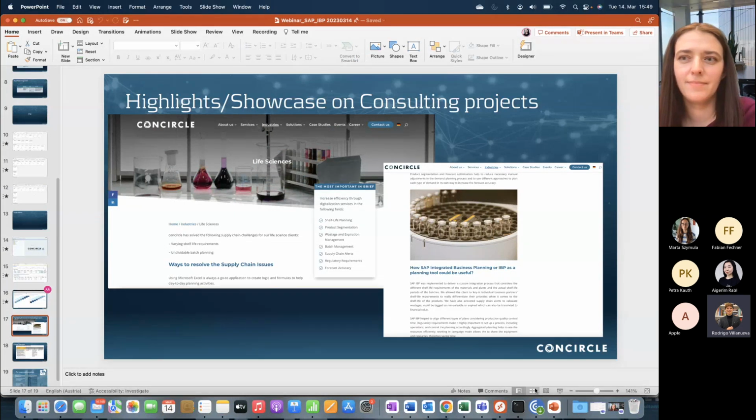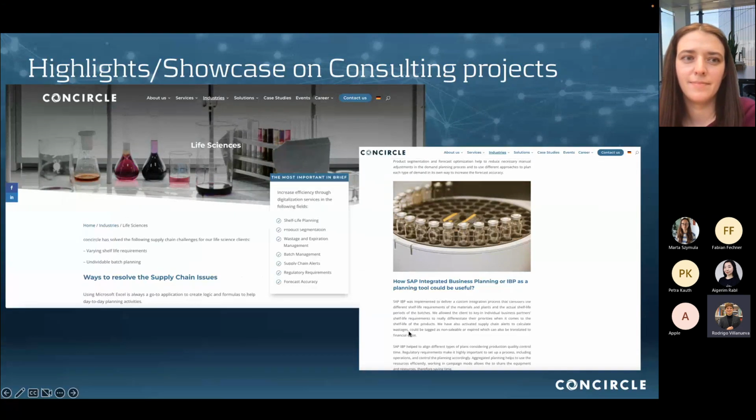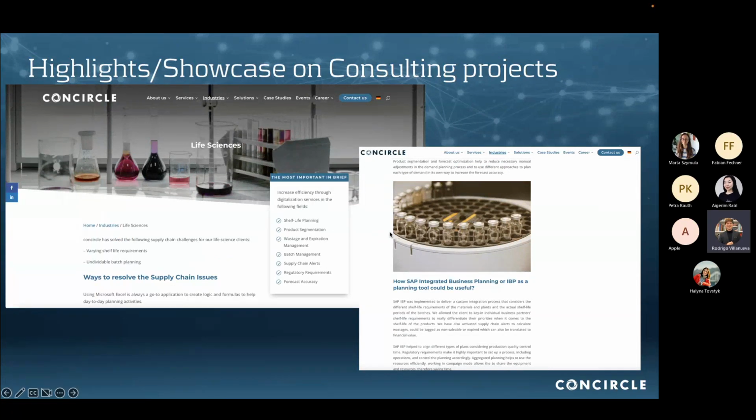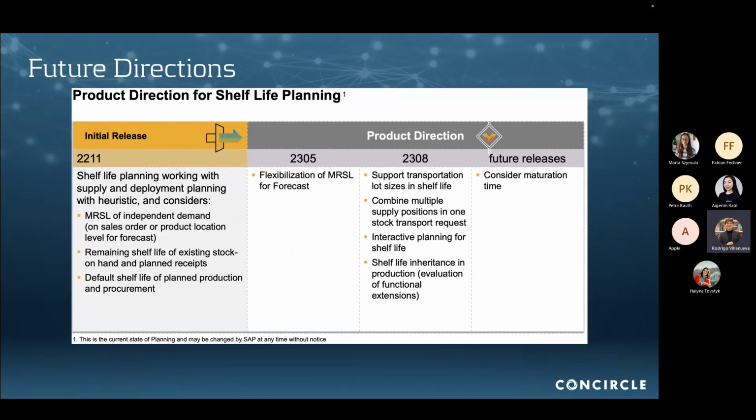So moving on to our agenda, we have here also the highlights or showcase from our previous and current consulting projects. So we have a section here that discusses the life science industry, and the details are also available in our website. So in case you have questions about the details as well, please reach out to us. Okay. We talked about the current function, both shelf life planning in order base and also the analytic stories.